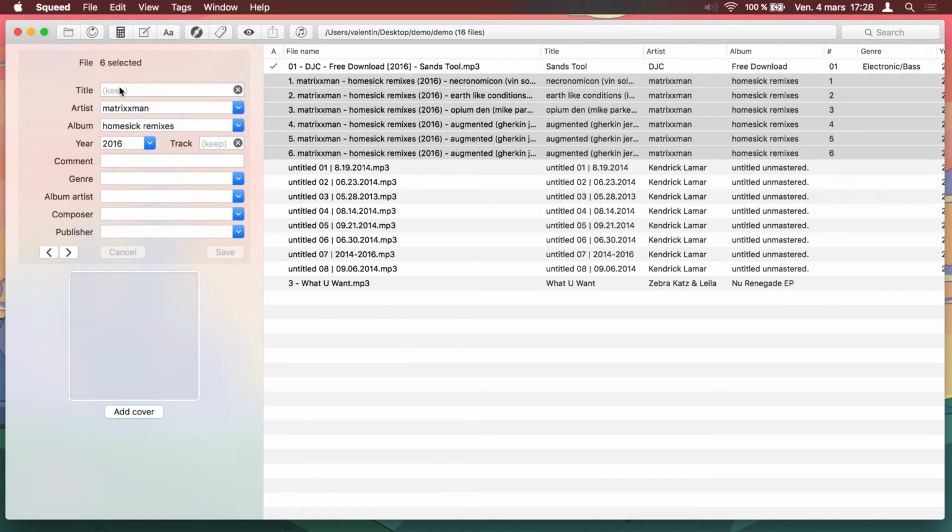Since the title is different in each file, same as the track number, the sidebar shows a placeholder. Now, if I were to save now, this field would not be erased, it would simply keep its current value. If you want to clear a field, just click on this button here, and it will erase the value.